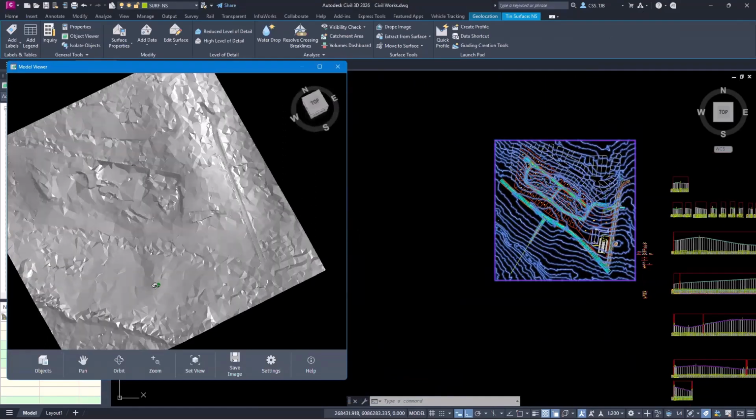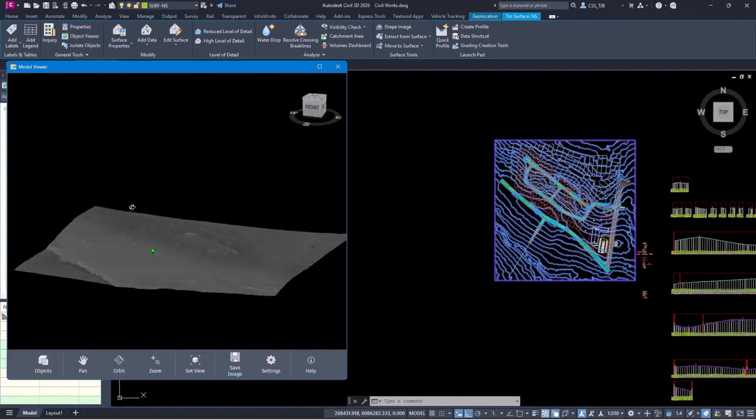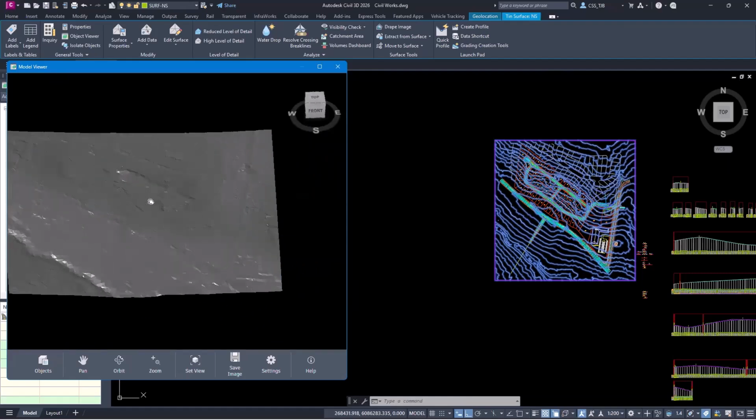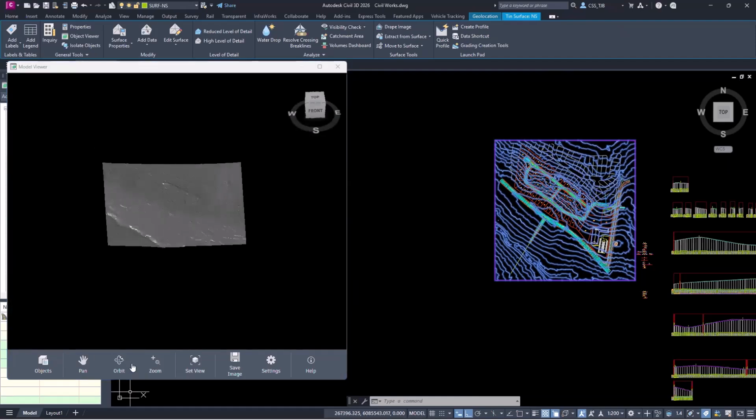Now, navigation's pretty straightforward. You've got your buttons down the bottom here, which you can use to switch between different modes, but to be honest, you don't need to. Left mouse button is orbit, middle mouse button is pan, and the middle mouse wheel is your zoom, but you can switch them down here if you want.